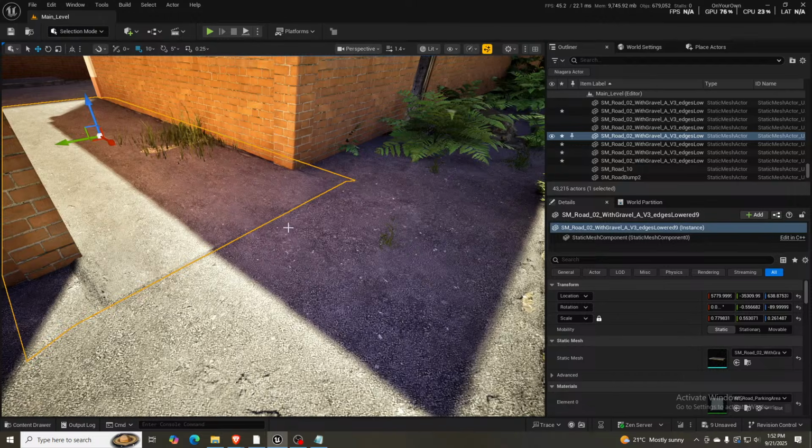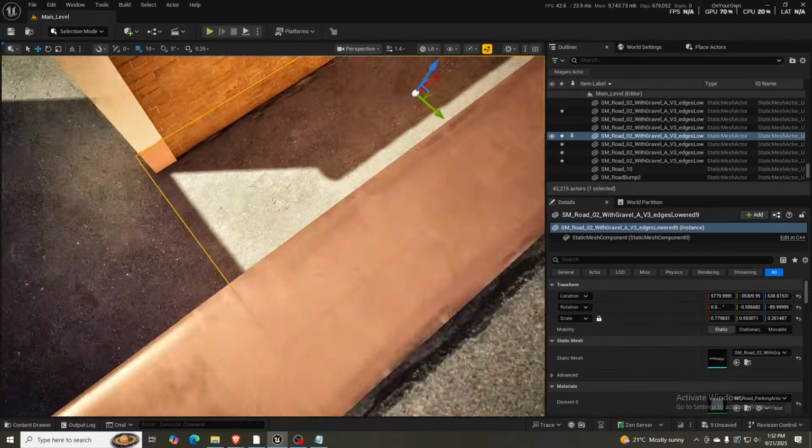All right, how do I get around this thing here? Maybe I'll just make it a little shorter.